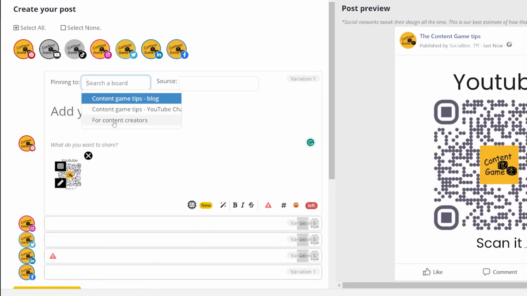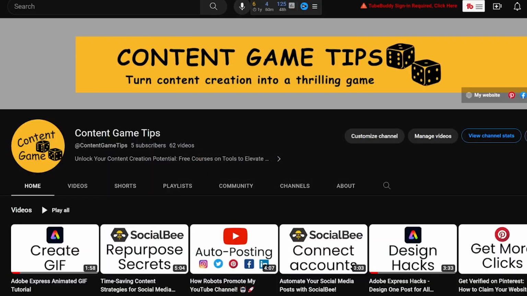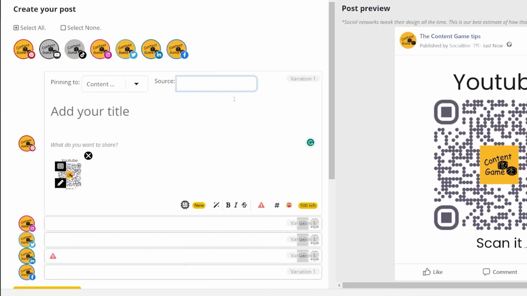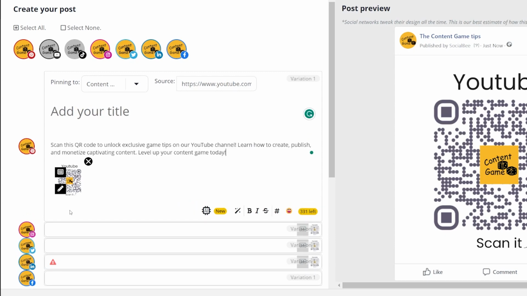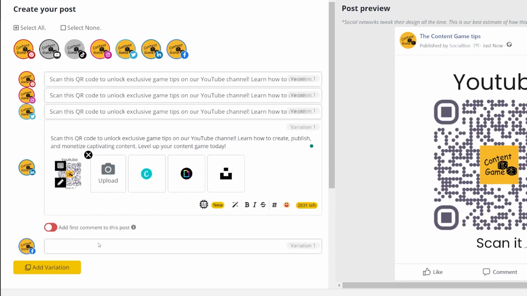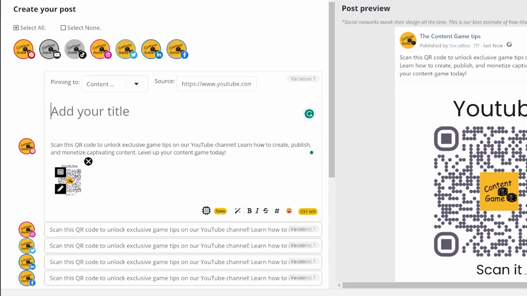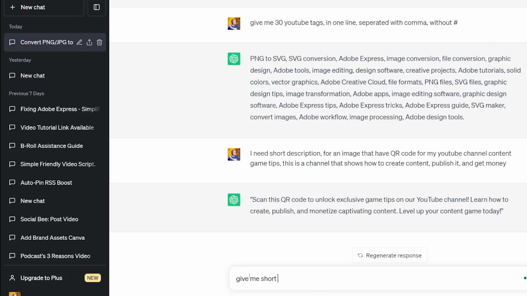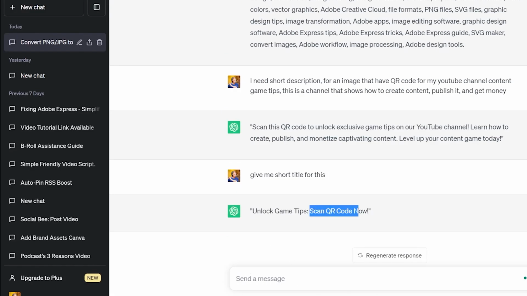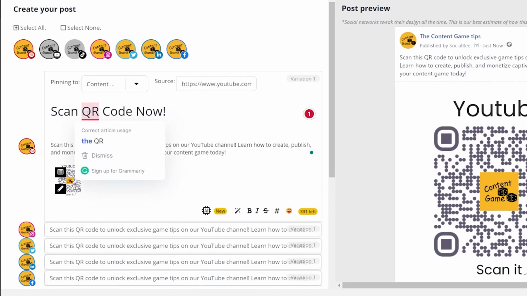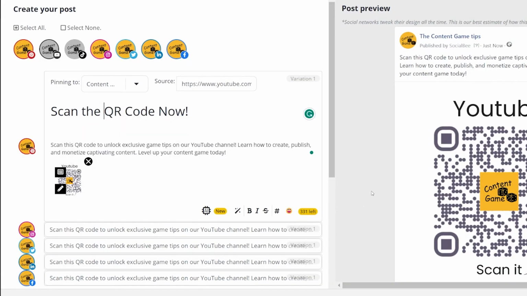First, for Pinterest, I choose the board this pin will pin on and add the link to my YouTube channel, which is funny because it is the QR code for my YouTube channel. Maybe I will change that after I finish making this video, so it will link to the right video on YouTube. I make some changes in the other posts and publish it. It will post the next time I have this category on the calendar.